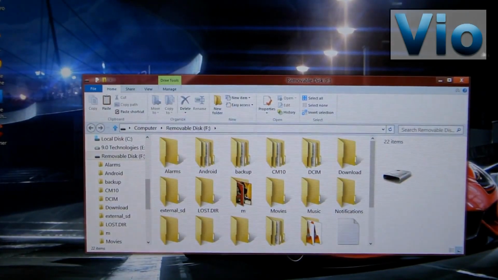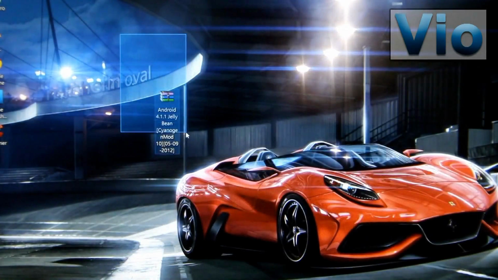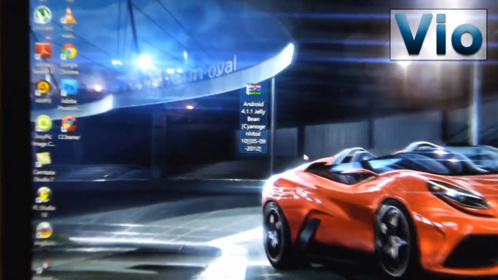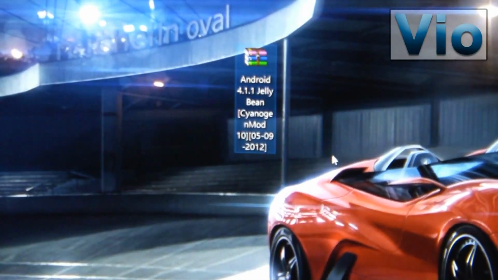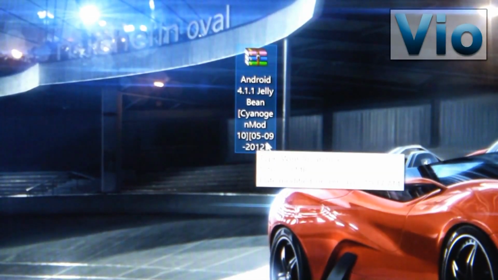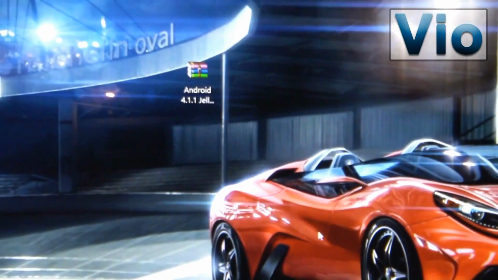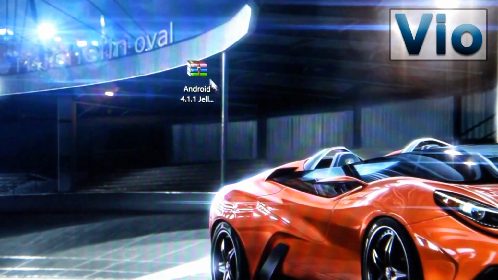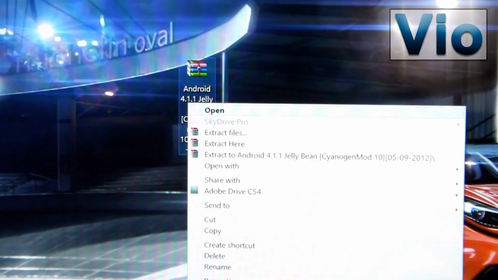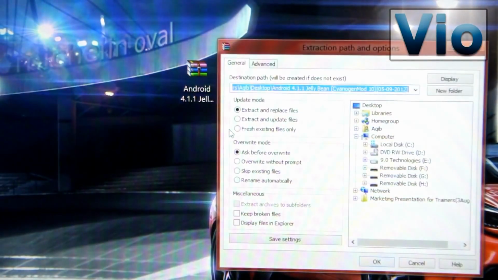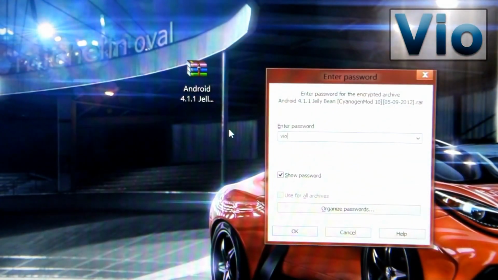Just close this folder, and download this file from the link in the description below. This is Android 4.1.1 Jelly Bean CyanogenMod 10 5/9/2012 RAR. Okay guys, after downloading this file, extract it using WinRAR right here. The password for the RAR file is Vio, also written in the description below.